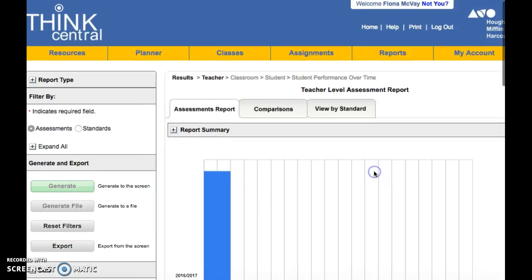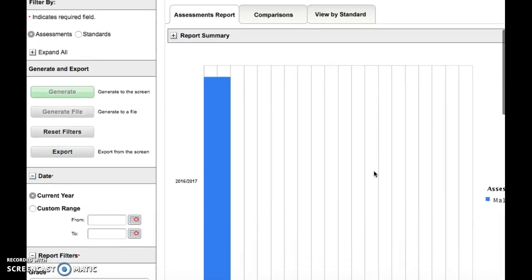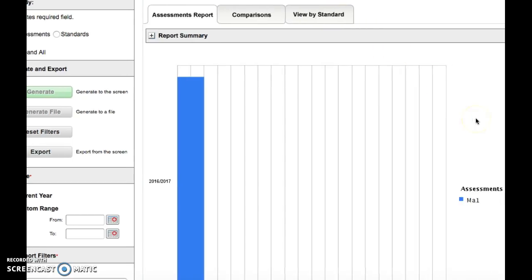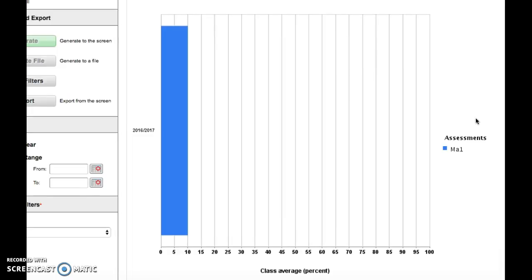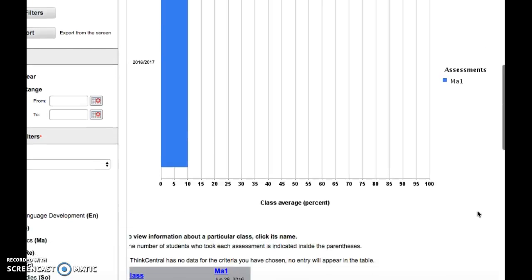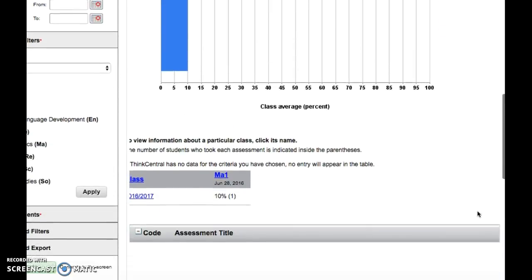Okay, so here we go now. This tells me I've got 3 choices: an assessments report, a comparisons, and a view by standard. Okay, so let me come over a little bit. Here you go. This is my whole class, and on average my class have 10%. Okay, so the class average just tells me what the score was. That's a basic score. It doesn't give me any other information at the moment.